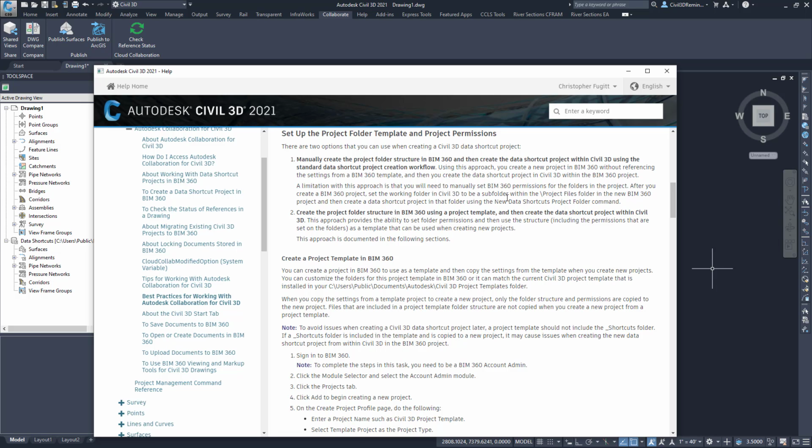Using this approach, you create a new project in BIM 360 without referencing the settings from a BIM 360 template. And then you create the data shortcut project in Civil 3D within the BIM 360 project. A limitation with this approach is that you'll need to manually set BIM 360 permissions for folders in the project. After you create a BIM 360 project, set the working folder in Civil 3D to be a subfolder within the project files folder in the new BIM 360 project, and then create a data shortcut project in that folder using the new data shortcut project folder command.